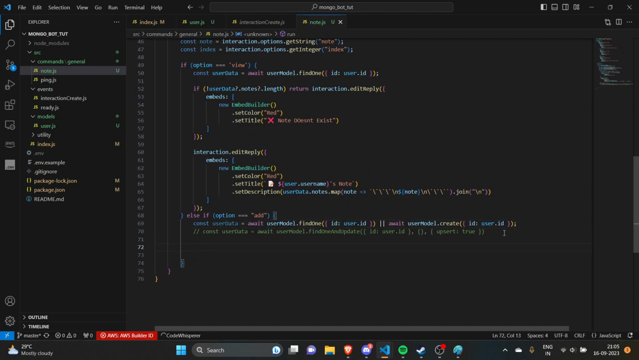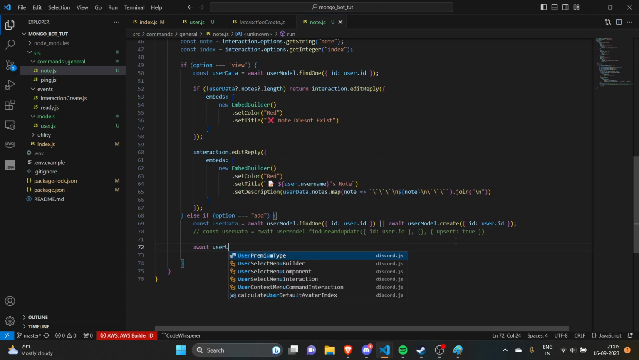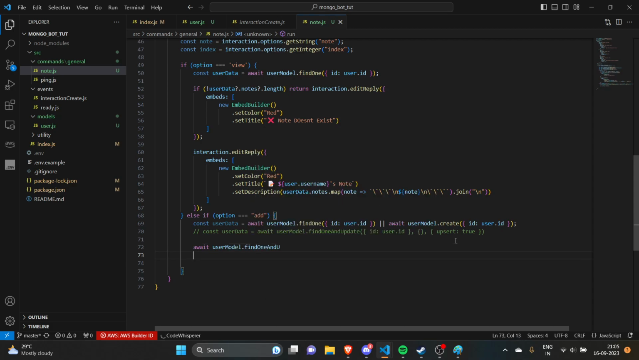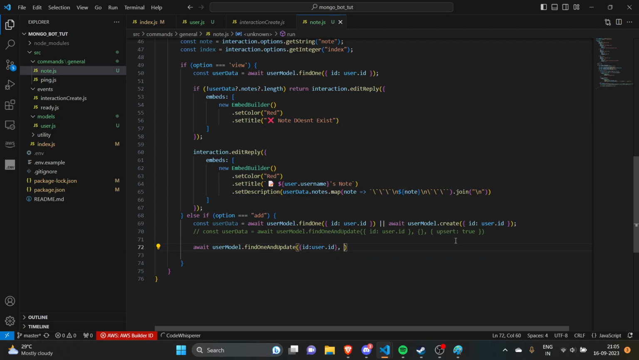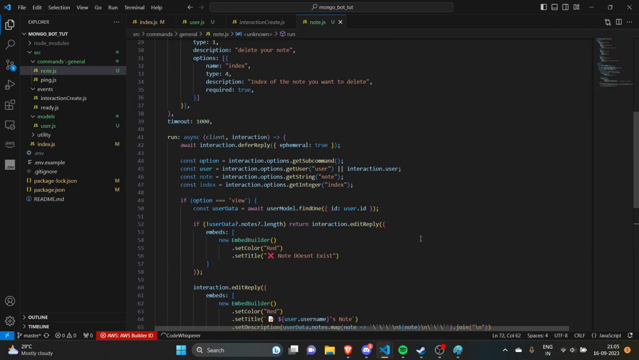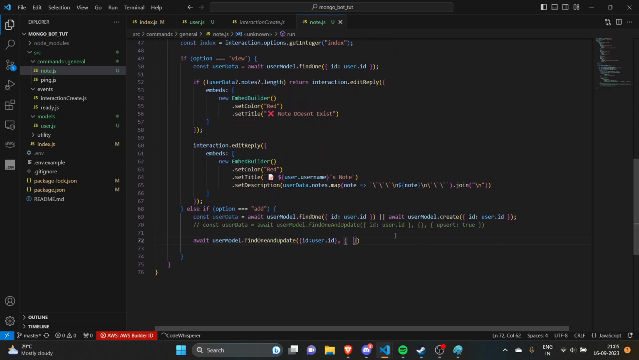Now after that, we have our user data. Now we need to make some changes. So what we can do is await UserModel.findOneAndUpdate. Yep, the same function we just read. First of all, we give it the filter, and after that we need to add a note. So we need to push into the array, right?